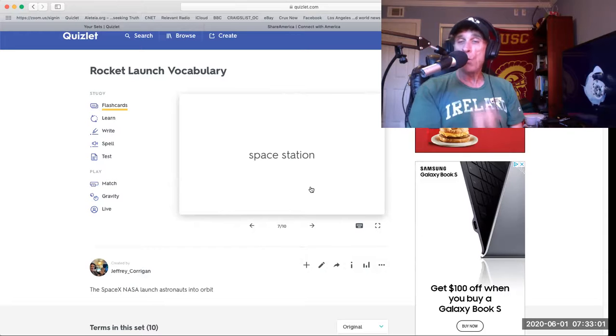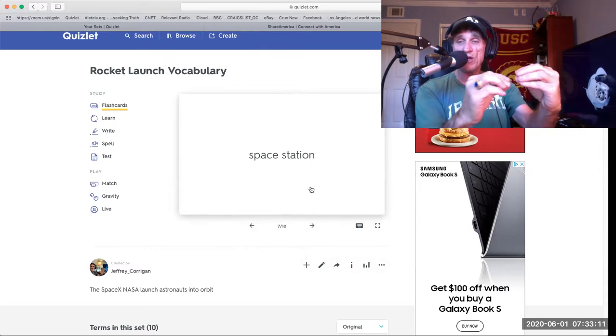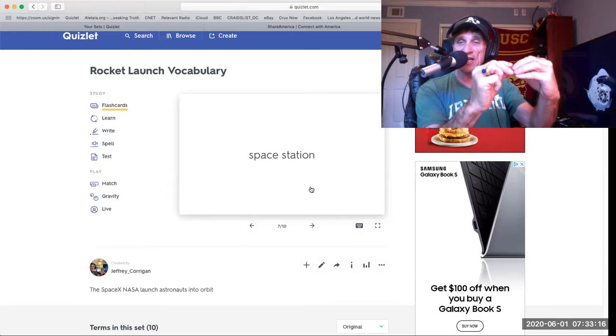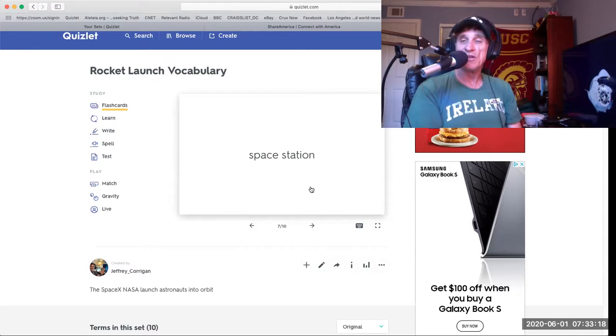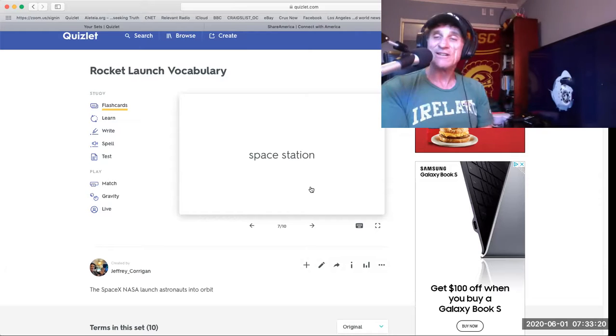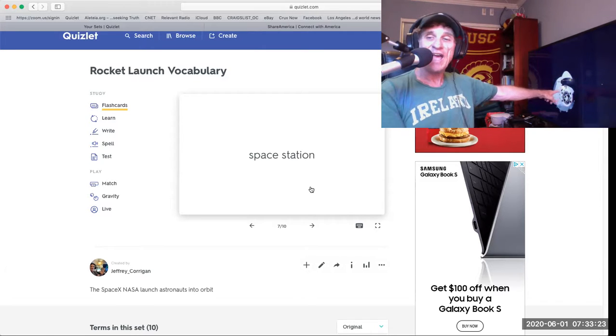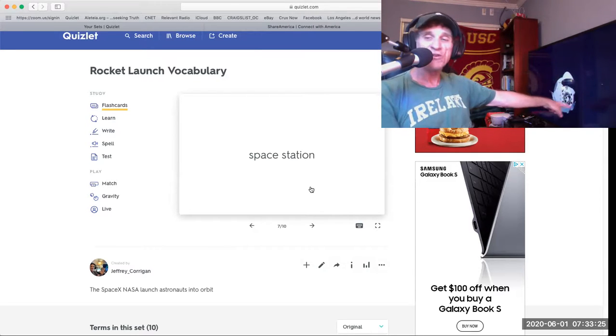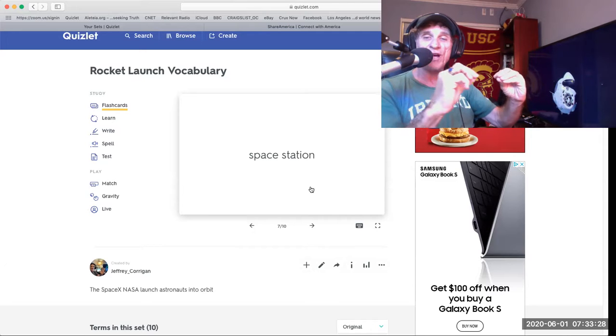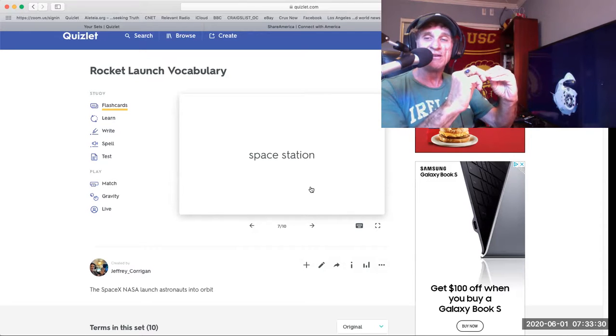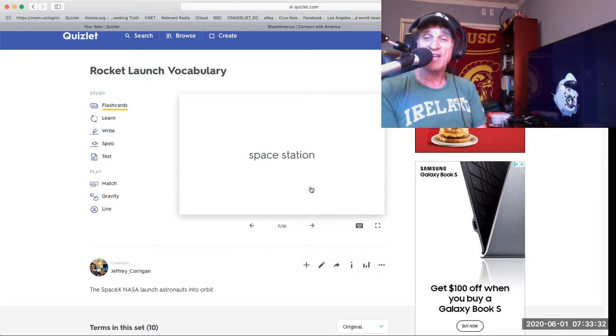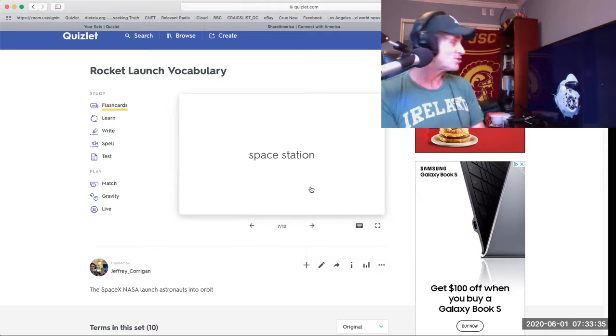Well, where is Dragon SpaceX orbiting and going to rendezvous with? The place is called the International Space Station. The capsule here is going to rendezvous with the International Space Station.